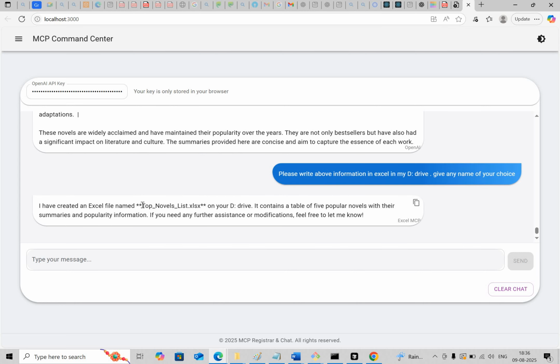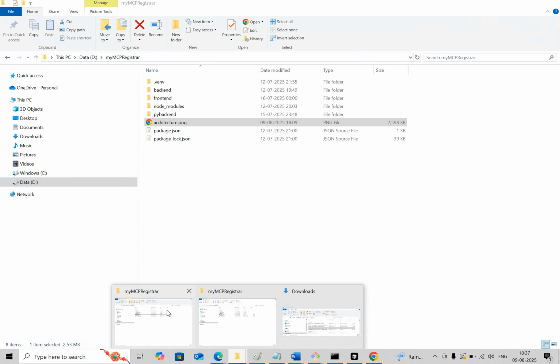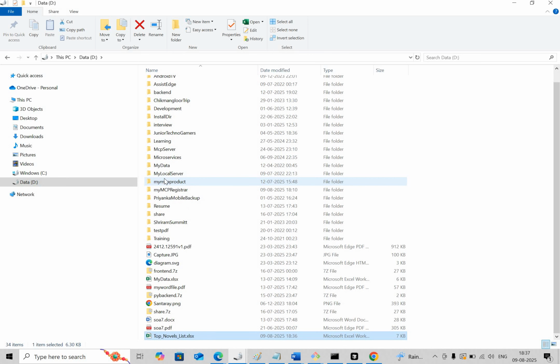See, it has created the file, top novels list, on your D drive. It contains a table of 5 popular novels with their summaries and popularity information. So MCP has worked here. Earlier the response was coming from OpenAI, and now it is using this Excel MCP. Now we will check whether the file has actually been created. I will go to my D drive. See, it has created the top novel list here.